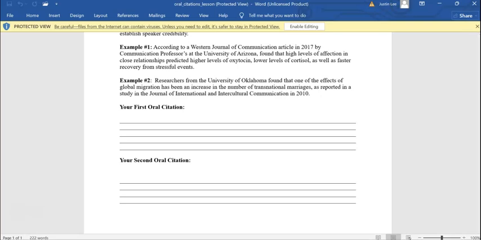So that concludes how to complete this activity and how to find the necessary information for you to complete it.